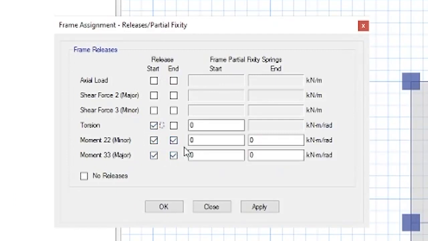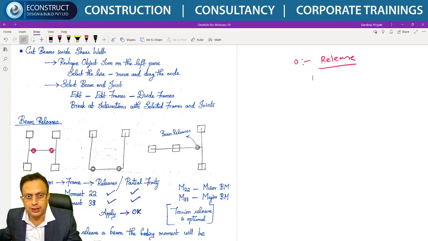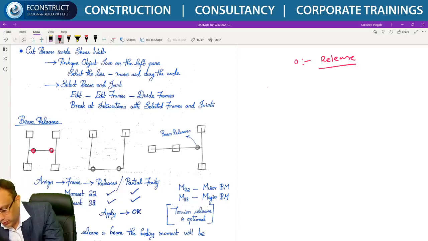Generally, the release options are moment 22 and moment 33 directions. So we'll see what 22, 33, torsion and the sign conventions are, and we'll give the release button over here. So you can see that this is a dot. Now this dot represents basically the release button. Okay, so M22 and M33 and torsion.